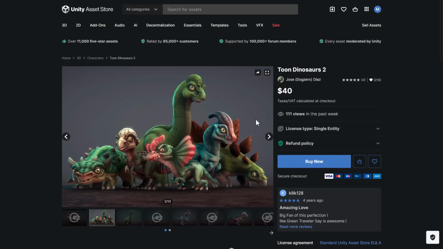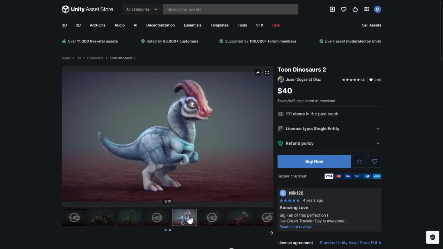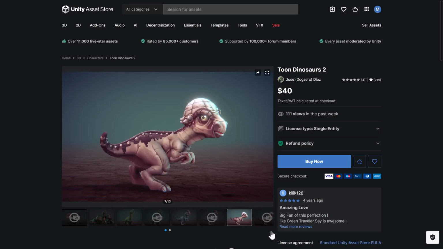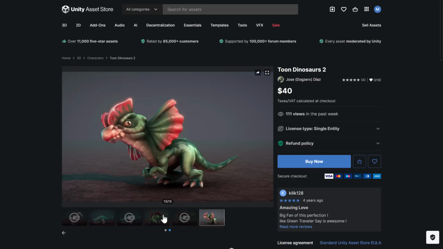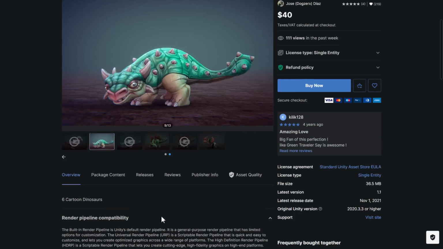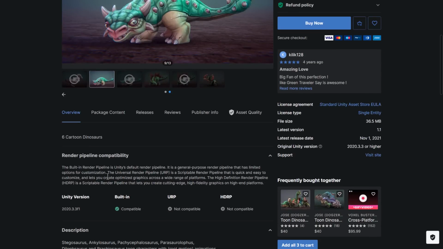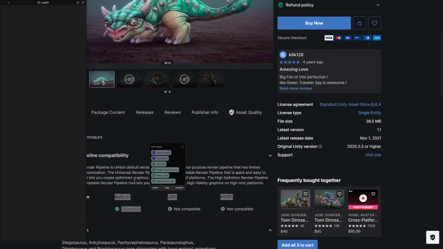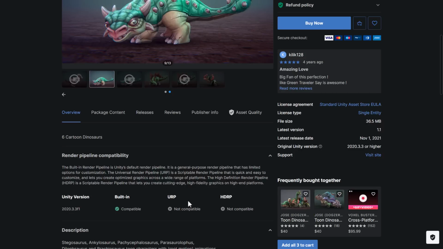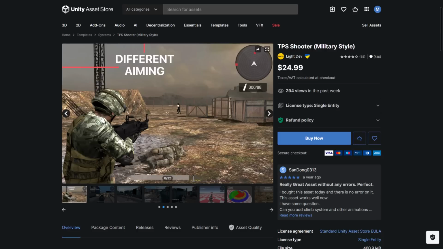Next up, we have Toon Dinosaurs. This is a collection of dinosaurs that are toony, and I gotta admit, they're cute as hell. So again, this one is gonna be awfully niche unless you're creating a dinosaur game, but there's a number of different dinosaurs here. There's 6 different dinosaurs. This is for the built-in pipeline. Of course, there are conversion tools available now, so that's one of those things that is nice. So even if it is built-in, you should be able to get it into the other pipelines with a fairly minimal amount of work.